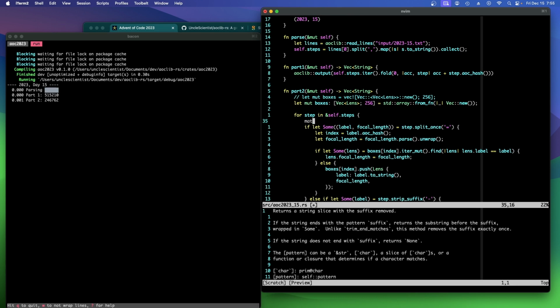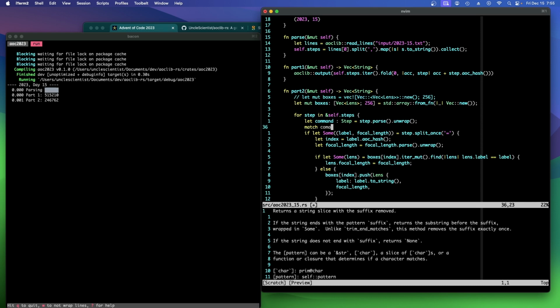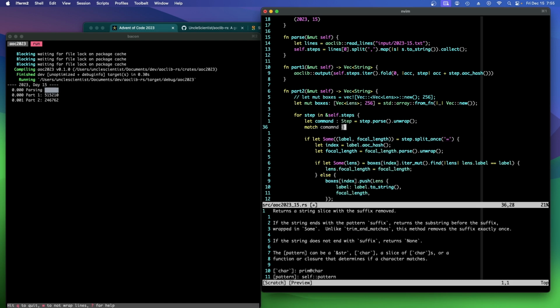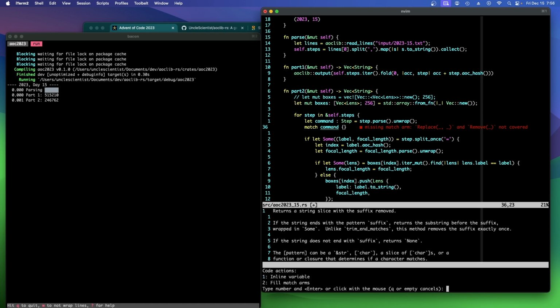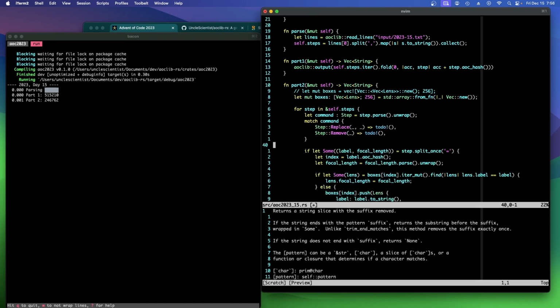And now up here, we can do this. We can say let command: Step equals step parse unwrap, match command, and then we want to fill in the match arms here. Right? Yeah, it's a step. So why is this not? Oh, because I typoed it. There we go. Fill match arms. So in Replace, it's this.